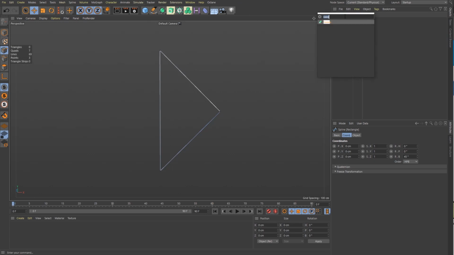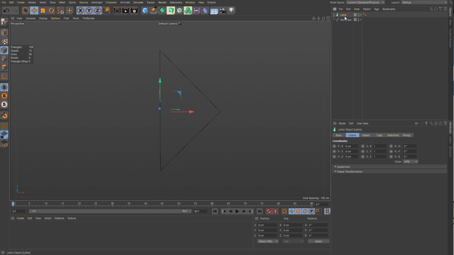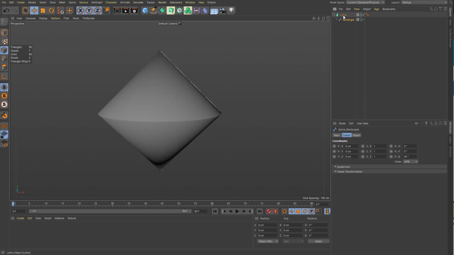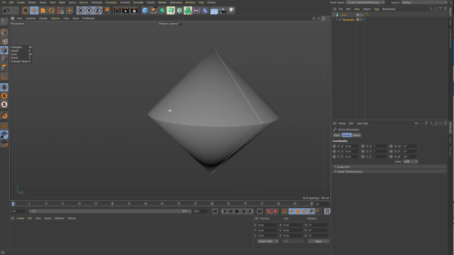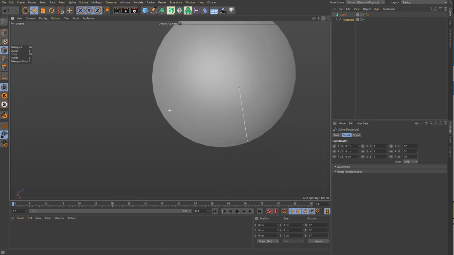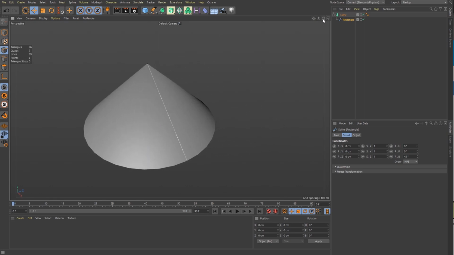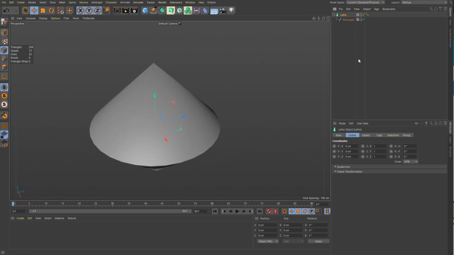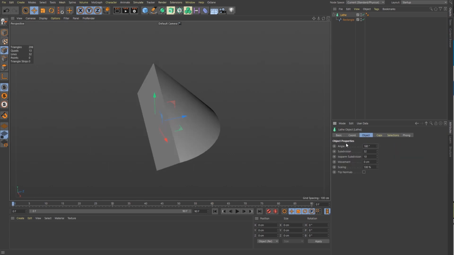So the next thing we're going to do here is we're going to lathe this. And what lathe does is it takes the shape and kind of revolves it around. And I'll show you what that looks like. So that is the shape that we have now. Now we don't want this to rotate 360 degrees. So we can go into the lathe object here and we'll set this to 180 because that's what we want.